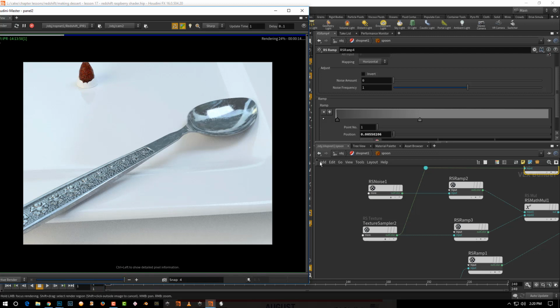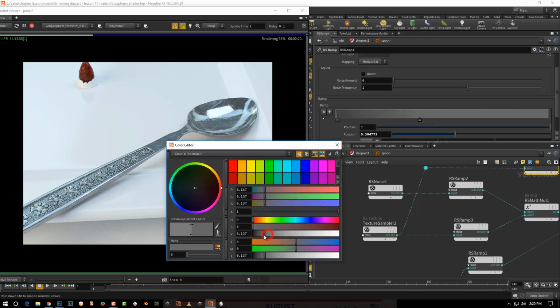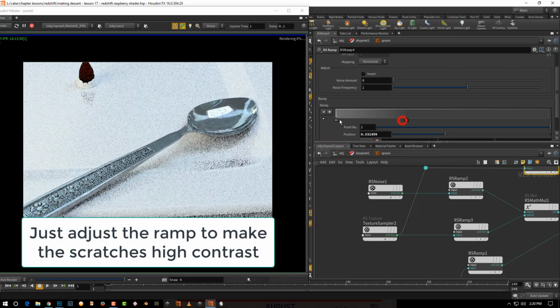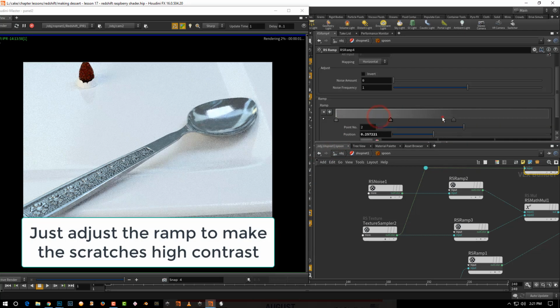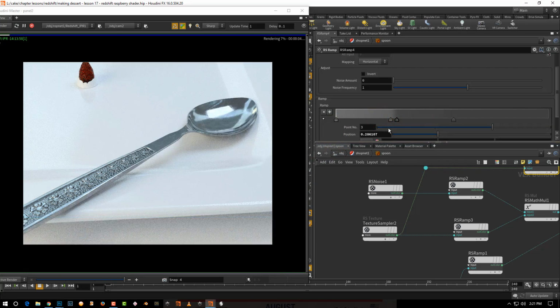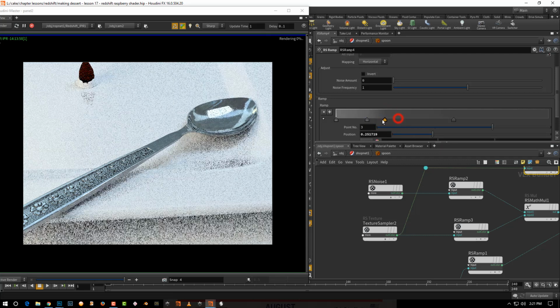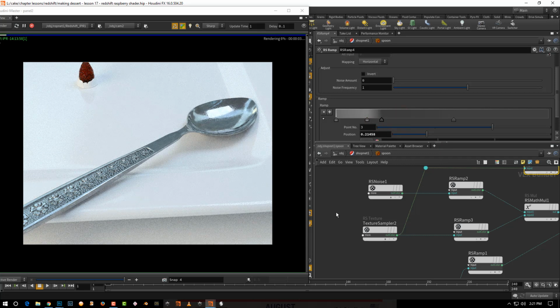At the end of the day, you still want to keep the values fairly subtle. That's a big thing. Even if you're going to make this rough, you want to keep it somewhere around here. Yeah, I think that's okay. This is good enough. You're getting the scratches and everything, and don't overdo it, but you can play around with it till you get something that you're happy with.